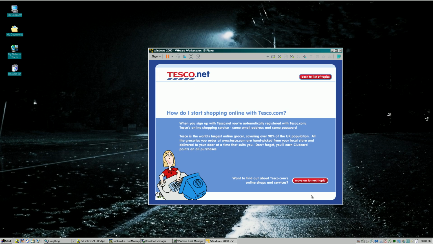All the groceries you order at www.tesco.com are hand-picked from your local store and delivered to your door at a time that suits you. Don't forget, you'll earn Clubcard points on all purchases.